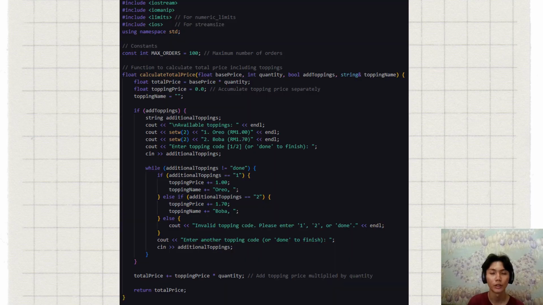Hi, Assalamualaikum. My name is Afif, and now I will begin our group project source code presentation. Our program uses multiple header files, which include iostream, iomanip, limits, and ios. We also use a constant. This constant is used to set a limit of orders that our system can run.